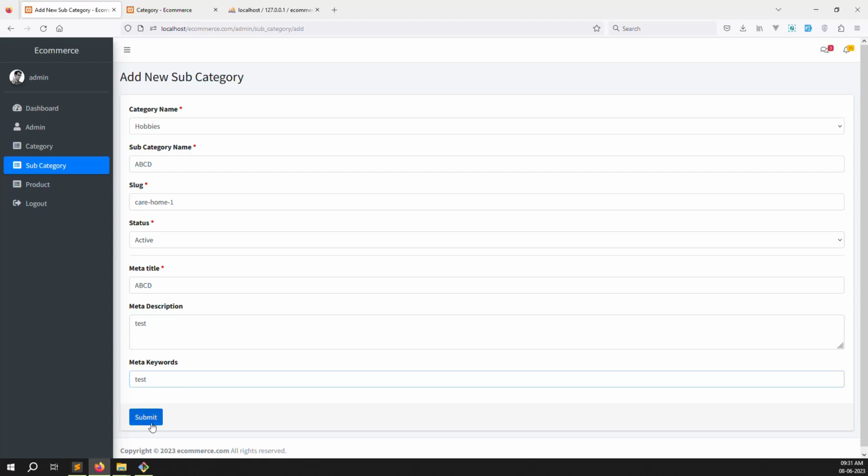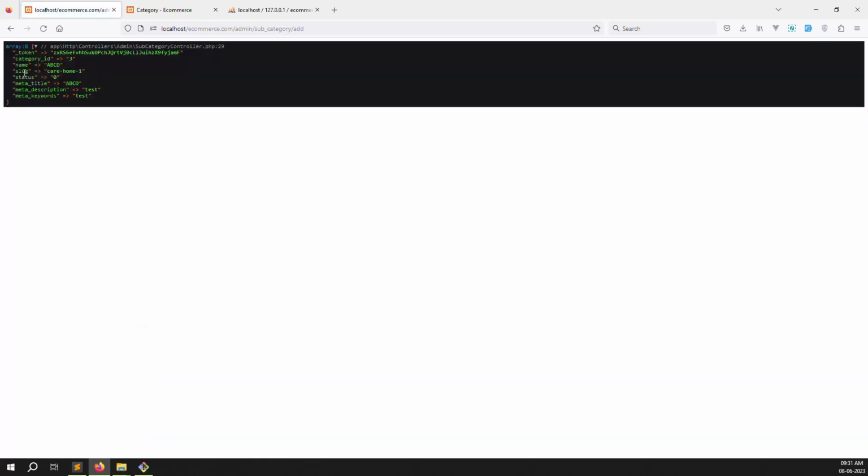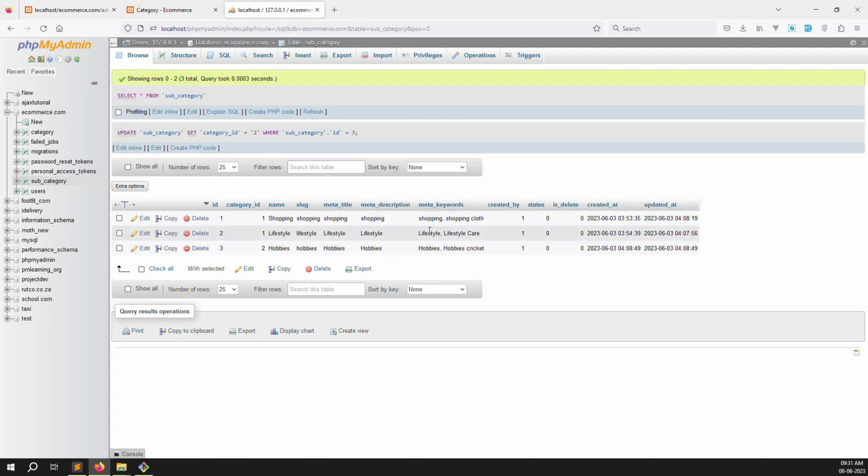Also I can use test here. I click on submit, so you can see category id, name, slug, status, meta title, meta description, meta keywords, because we need to add these comma separated. So you can see the old record we have there. Okay, so everything is good.